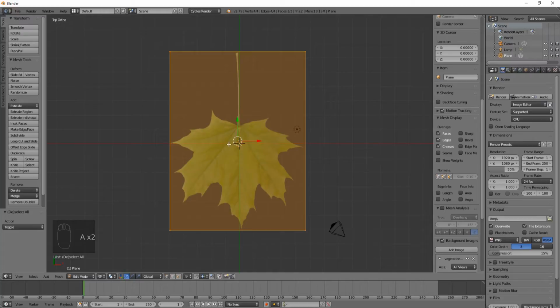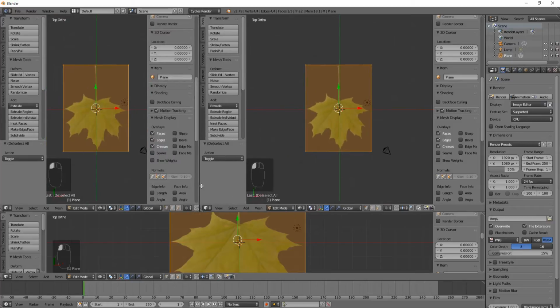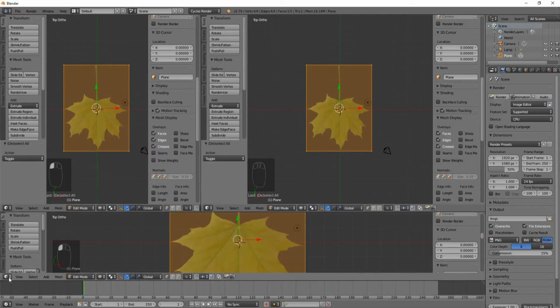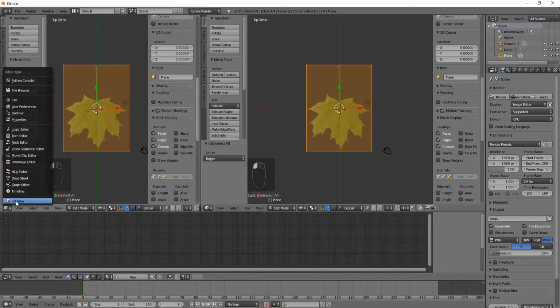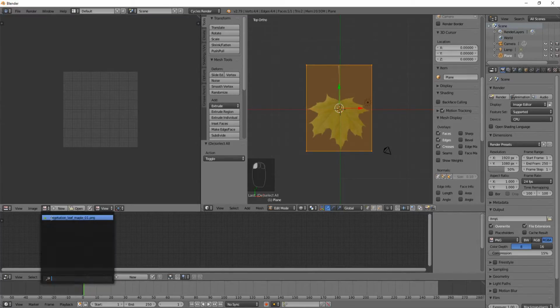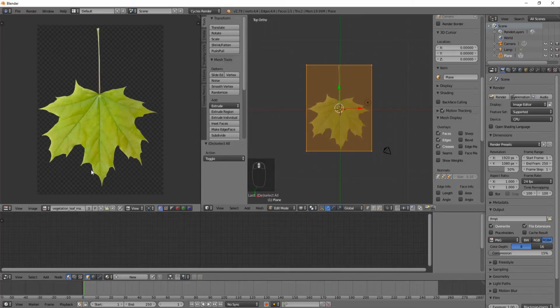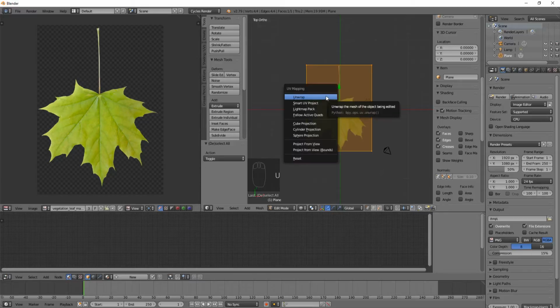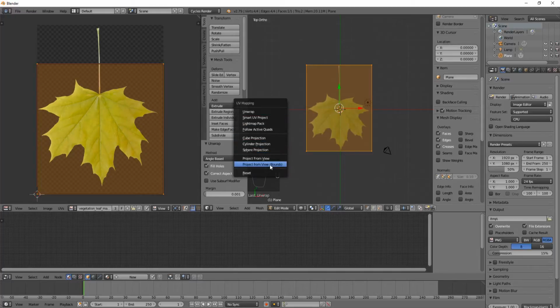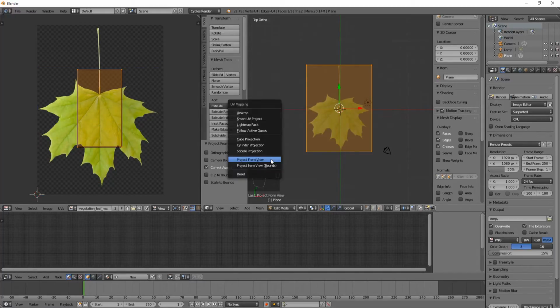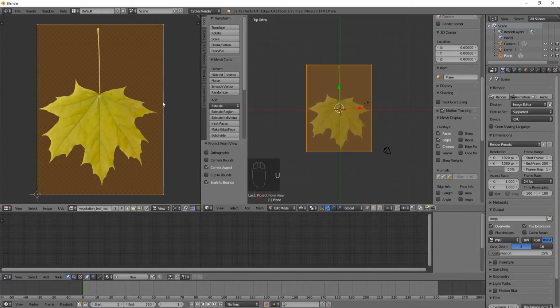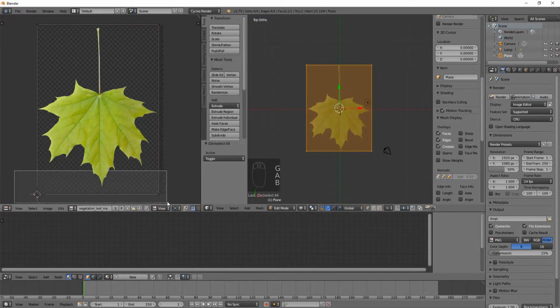So I'm going to hit A. I'm going to create a couple more windows. And I did that on purpose. There's two windows I just made. This one, I'm going to change to Node Editor, and this one's going to be UV Image Editor. And in the UV Image Editor, open up the picture that I will put in the link, and then go back over here and hit UV unwrap. So just hit the U on the keyboard and unwrap, Project from view bounds. Now this will create the image, and we can just match it up like we did over on the other side.